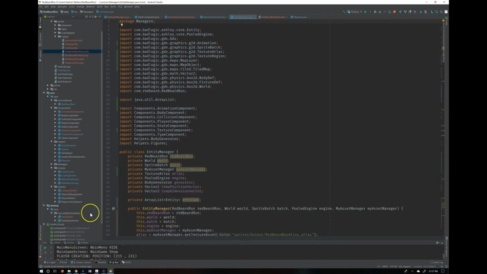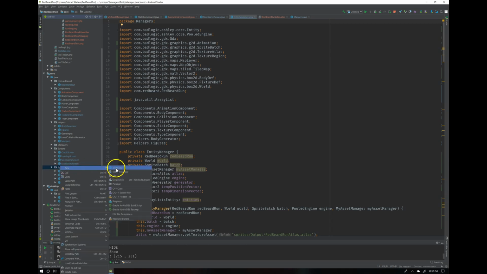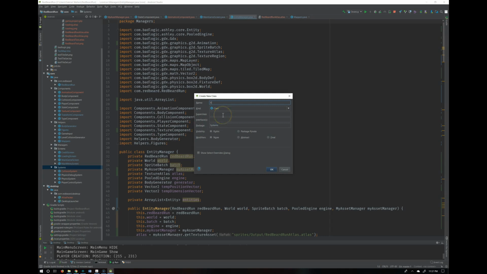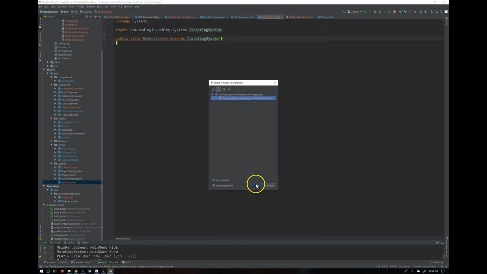All right, continuing on in this process, we have our texture region component, we have our animation component, we have them all set up. We're using our asset manager, we're creating an atlas, we're using the atlas. Now we need to start creating some systems. So let's go right click on systems, let's add a new system, and this is going to be our render system. This is going to extend the iterating system from Ashley. Let's go ahead and implement the methods, which is process.